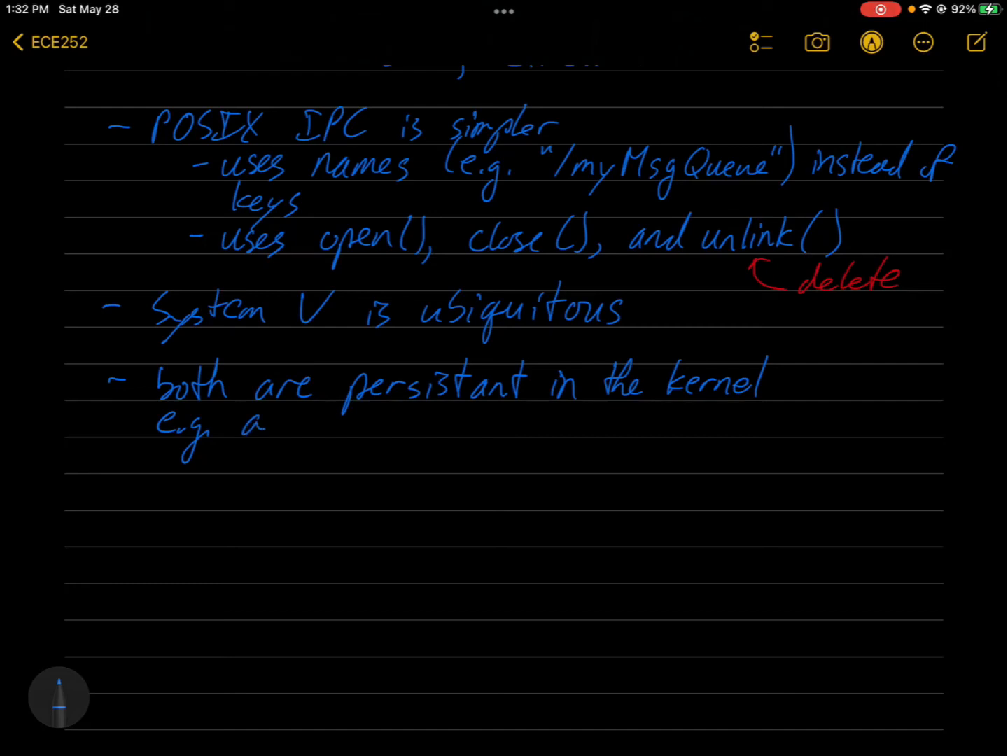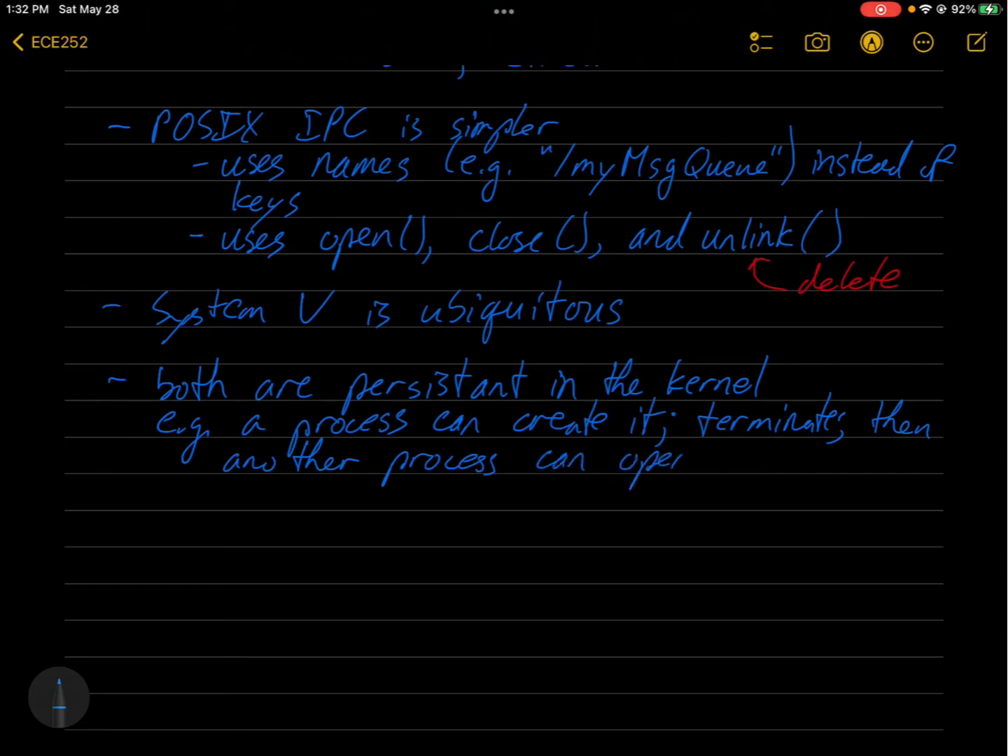So a process can create it, terminate, then another process can open it, and multiple processes can have it open at the same time. I mean, that's nothing to do with persistence, but I just wanted to mention that.